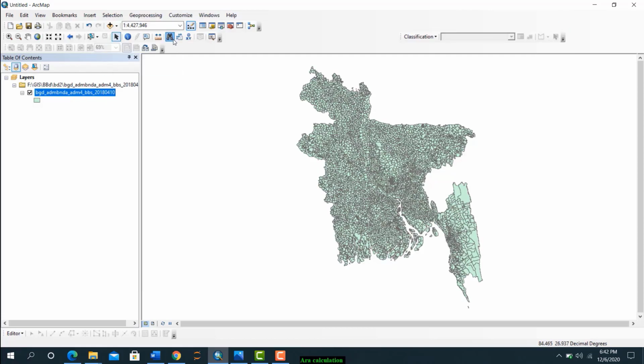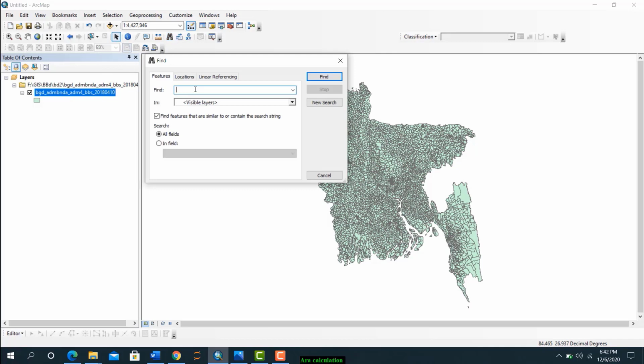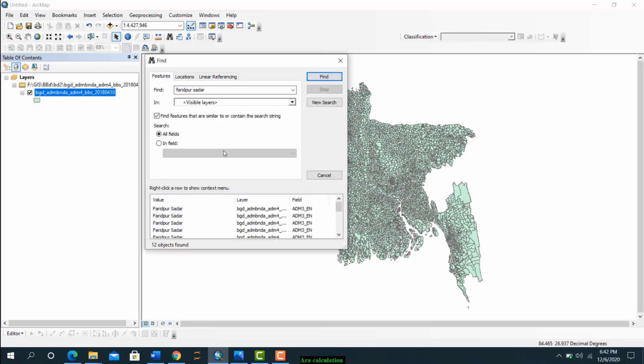So we're just going to search our study area name. So it's SADR. Fine. Now you can see in this column ADM3EN, your study area is located. Your desired study area name is located.